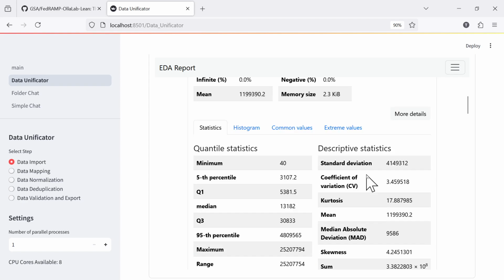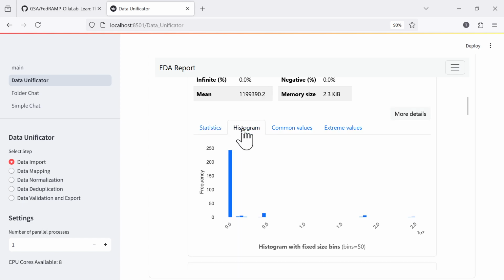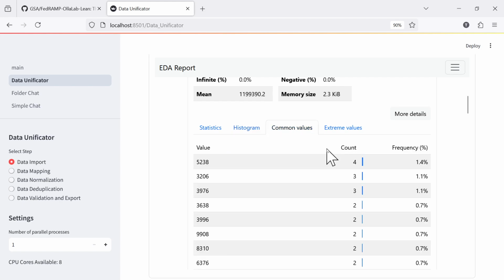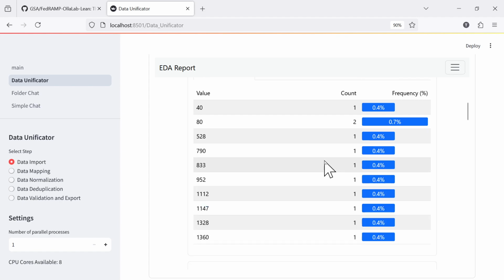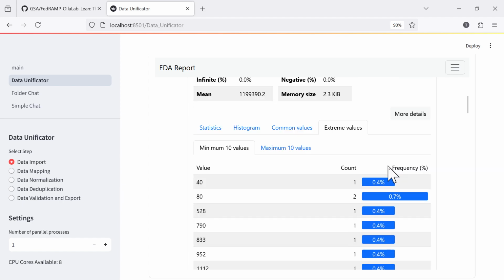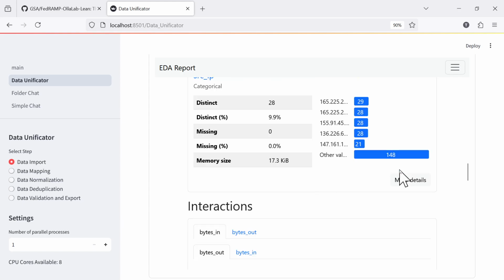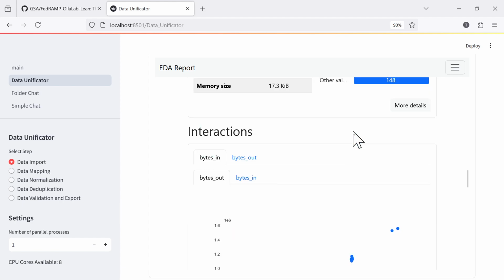It's going to give you more details about the data in this column, give you the illustration. So as you can see here, the distribution of the data in here is quite skewed and not normally distributed at all. You can see the common values here and especially the extreme values. And the same types of report are going to be available for each column.